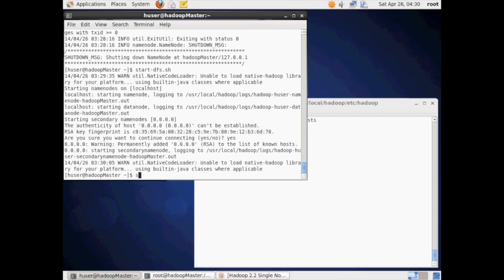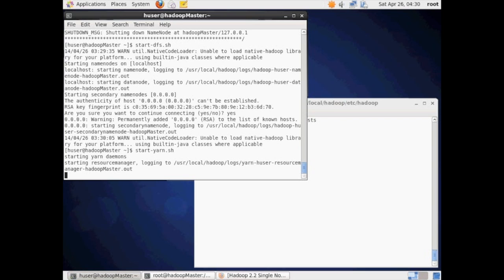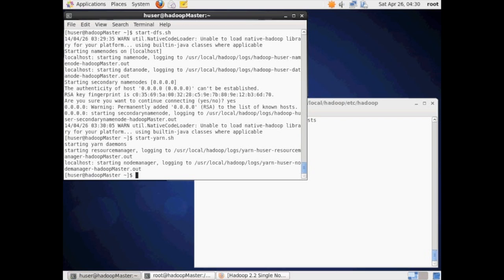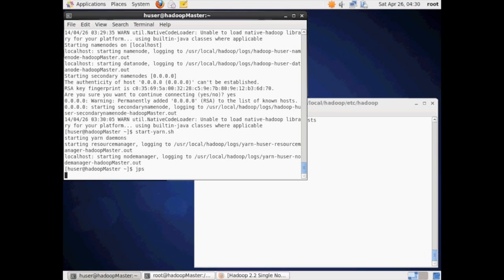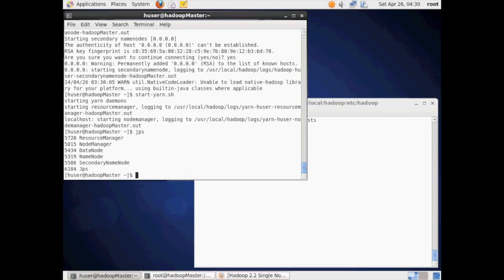The second service to start is the resource allocation manager, so you can run start-yarn.sh. Again, this should now be in your path. Once these two services have started, you are ready to run any sample code. You can monitor the jobs with the jps command to see what's running.